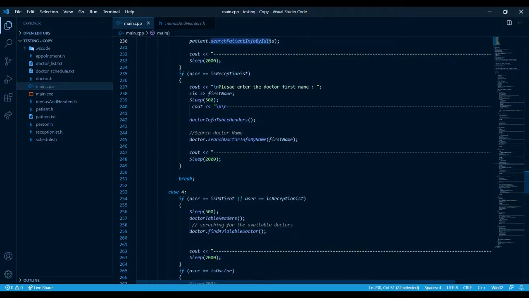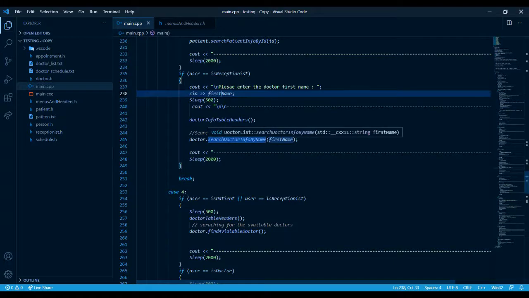Lastly, if the user is a receptionist, we will search for the doctor by his name, and we ask the receptionist to enter the first name of the doctor that he's searching for. Then we pass the first name as a parameter in the function search doctor info by name.